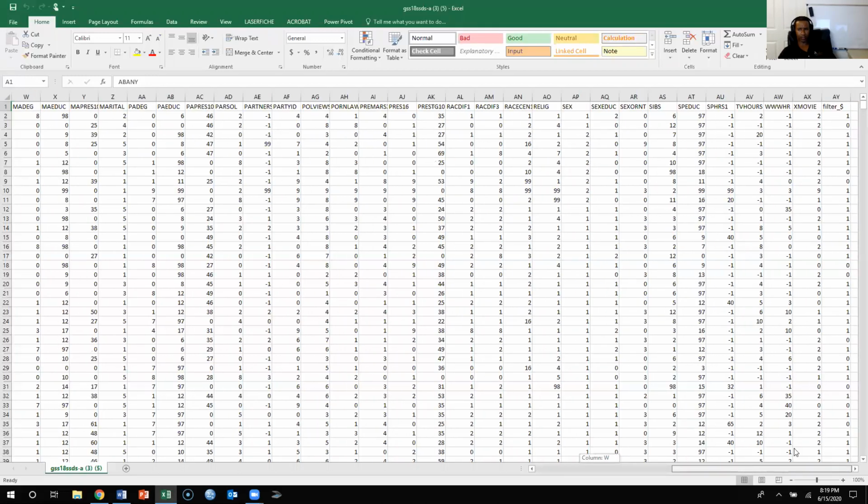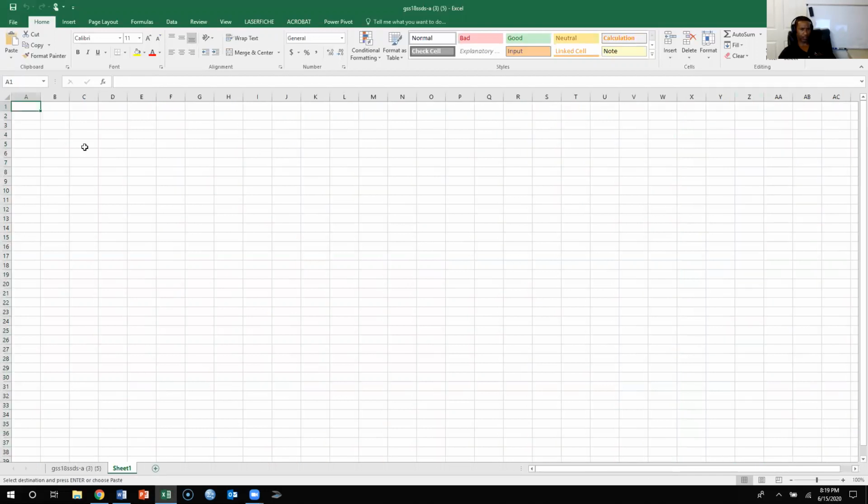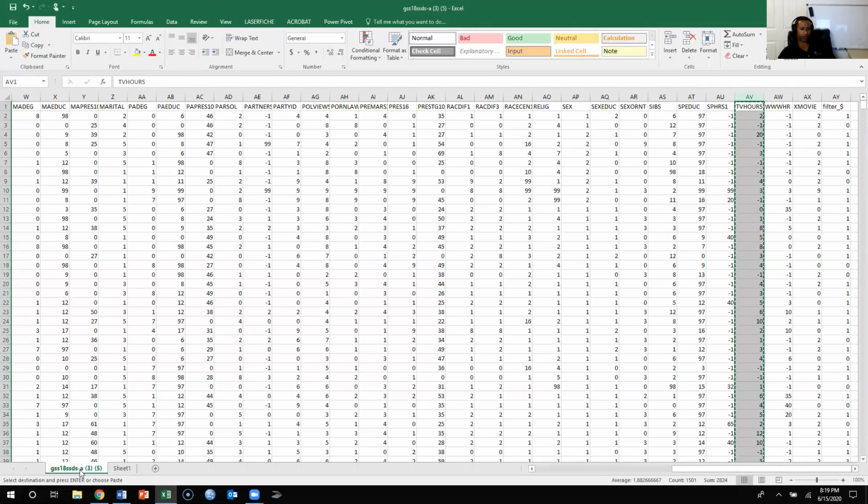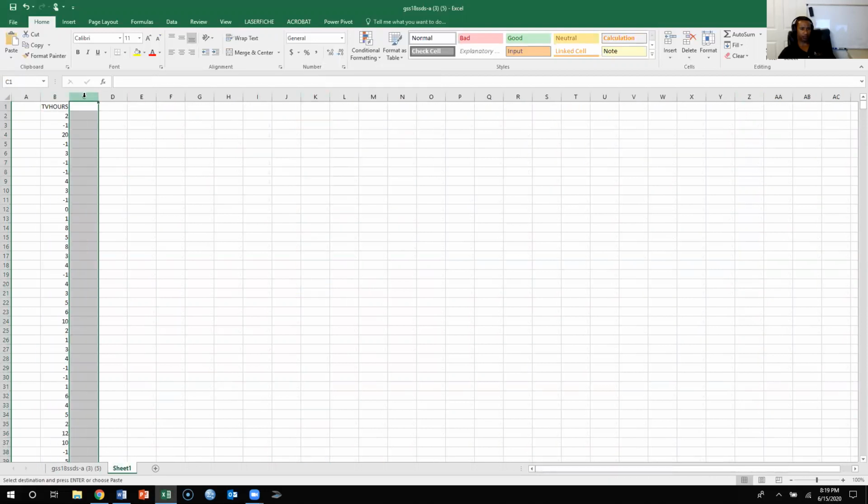So the first thing that we need to do is find the variable TV hours. So I'm going to copy this. I'm going to open up a new sheet. I'm going to paste that information here. Then I also need to go get the variable political views, which is over here. I'm going to copy it, and I'm going to place it on this new sheet as well.